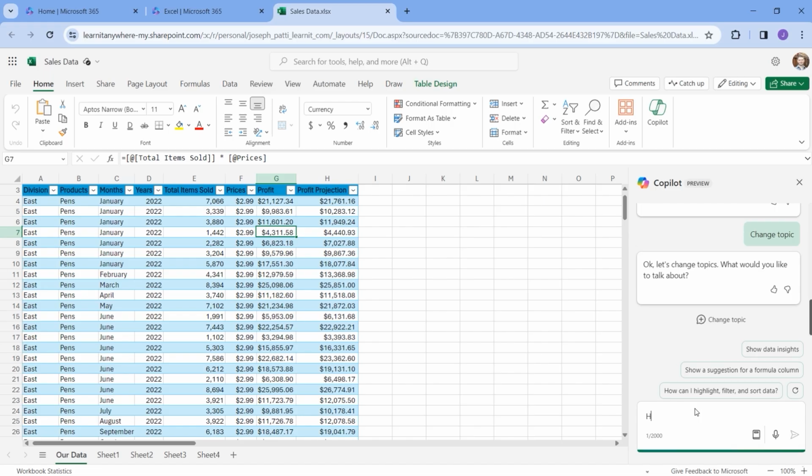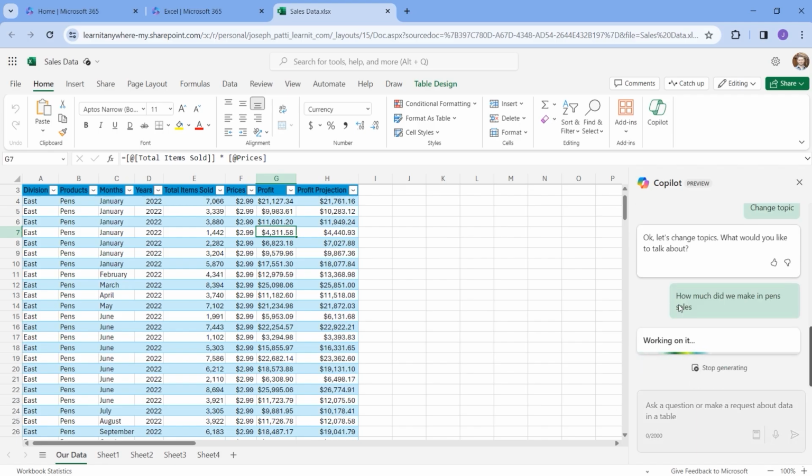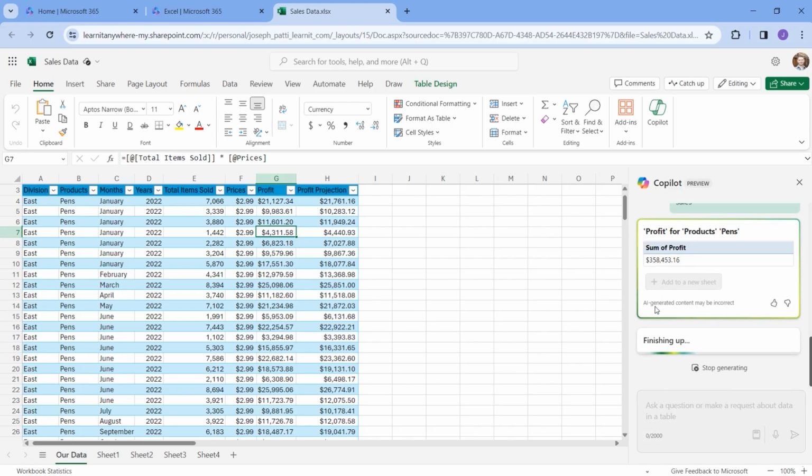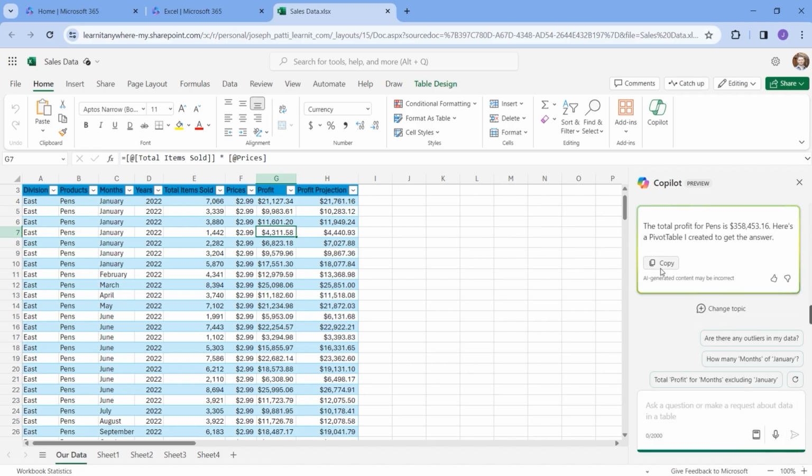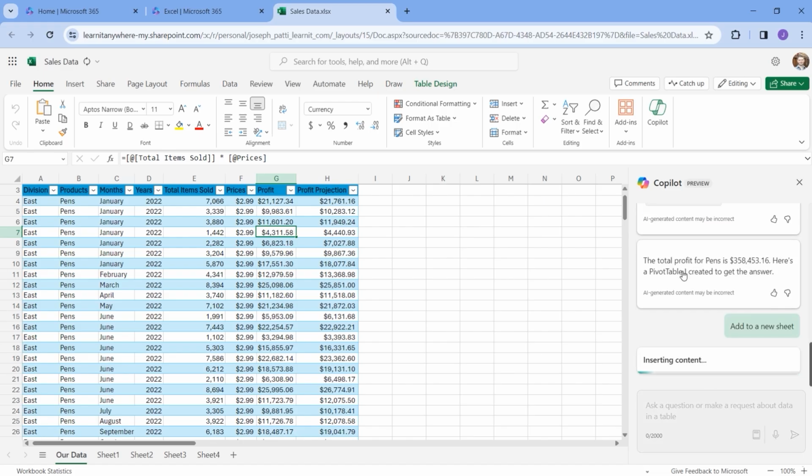Let's ask it a question about our data. Let's say, how much should we make in pen sales? And it's going to go through the same way that we've been doing this in the desktop. And there it is. So it tells us that our profit for products pens was $358,453.16. And here's a pivot table I created to get the answer. We can automatically add that to a new sheet.